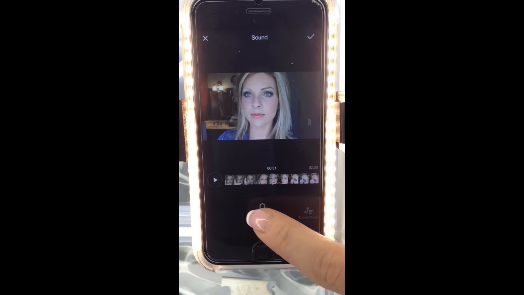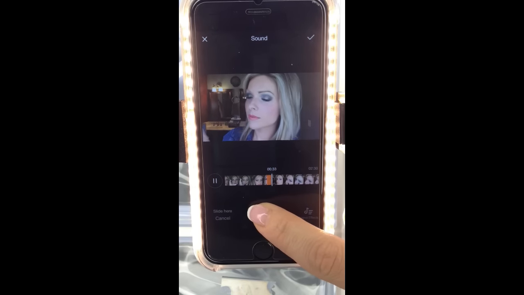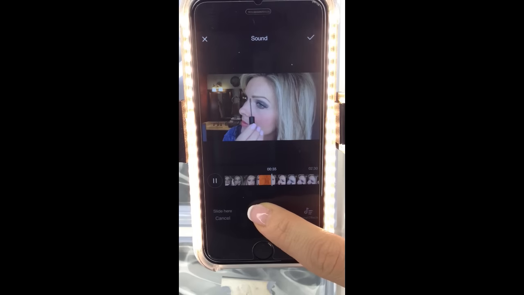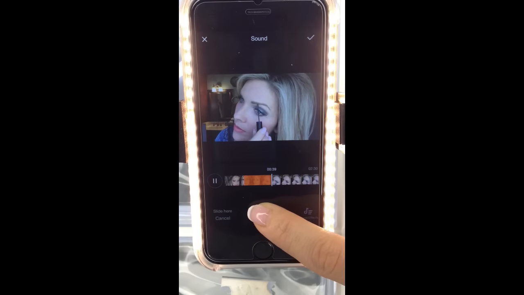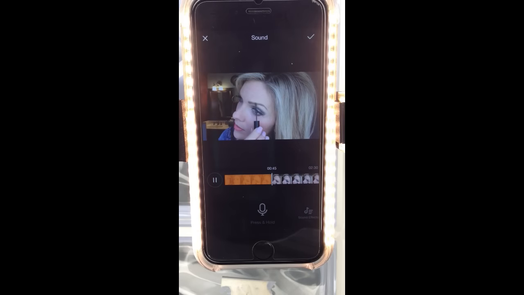So if it says press and hold, I'm actually going to press and hold. It's going to record everything I'm saying right now. So if you wanted to do a demonstration with the background muted, then you can come in and record all the steps that you're doing or whatever type of video you're making. When you're finished, you just let go.